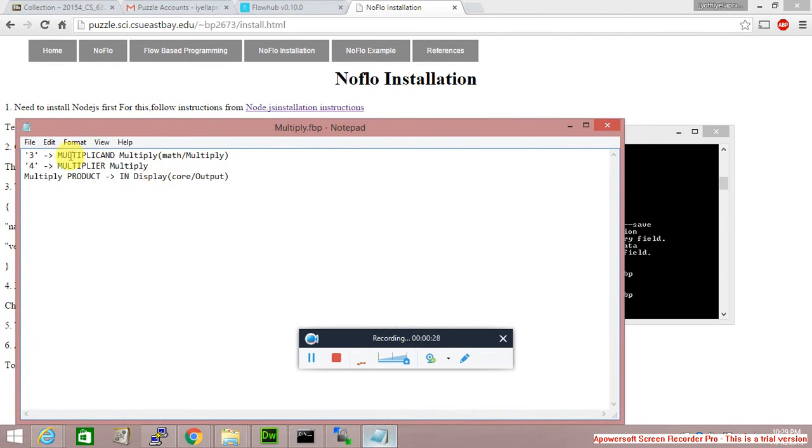This file multiplies the values 3 and 4. 3 and 4 are the inputs, and multiplicand is the component that I have in my graph. So multiplicand will take the input 3 and use the multiply library in Node.js, and multiplier will take the input 4 and use a multiply library.